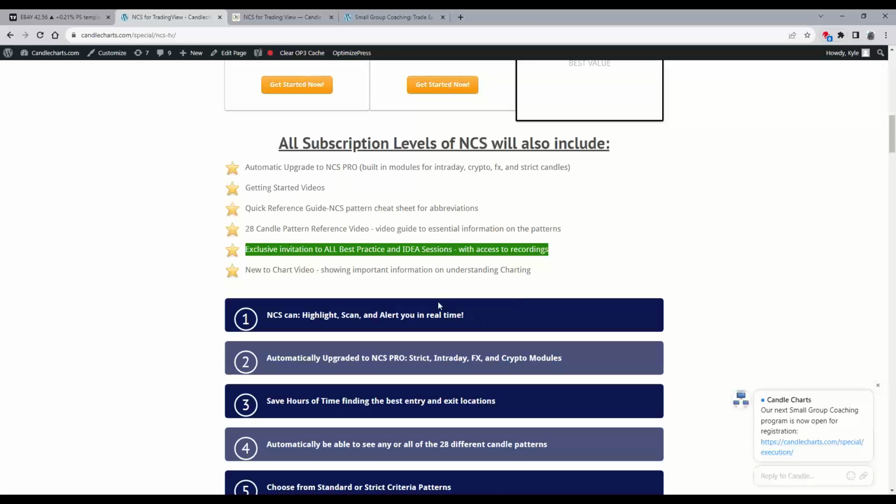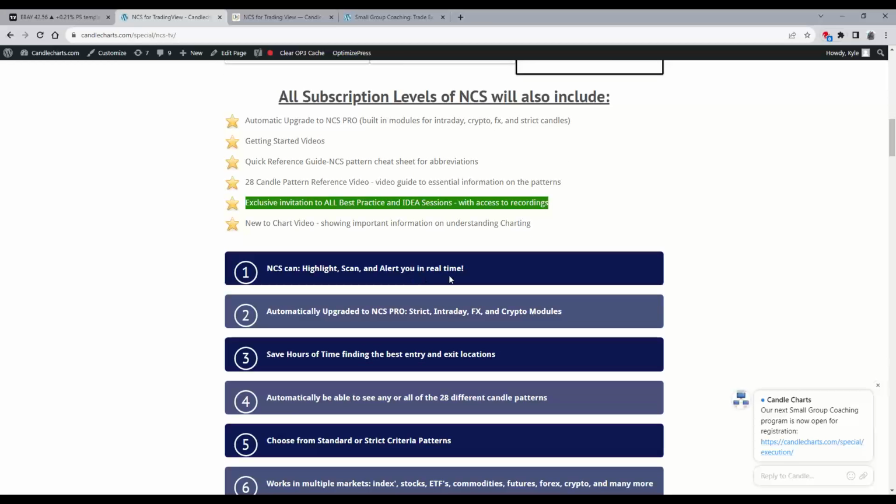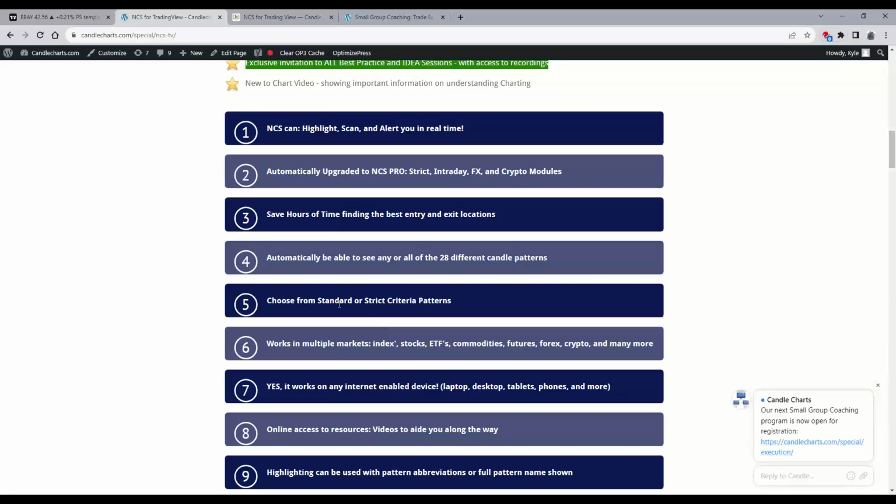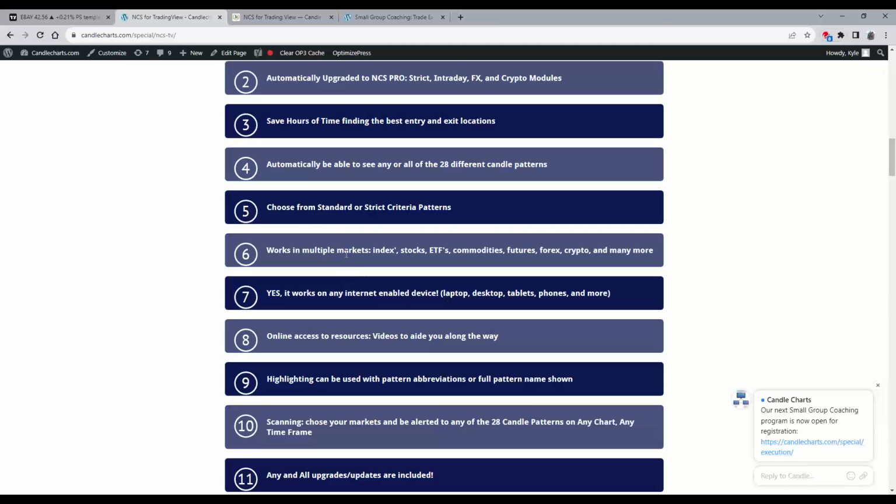So I'm just going to go over these real quick. It can highlight, scan, alert you in real time. You're upgraded to the pro version. Save hours of time finding the best entries and exits. Automatically be able to see any of the 28 candle patterns in either standard or strict criteria. It works in pretty much any market you can imagine. It works on any internet-enabled device. And anytime we've done this in the past on the other platforms, you get the question, does it work on a Mac?